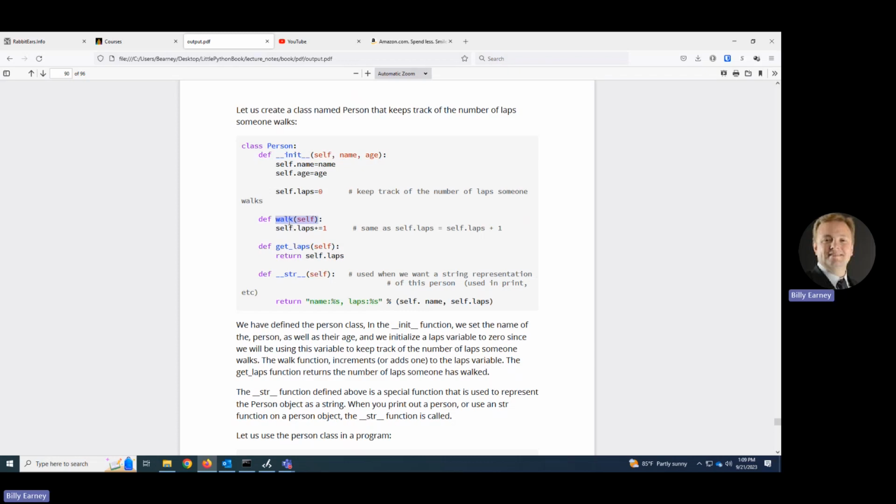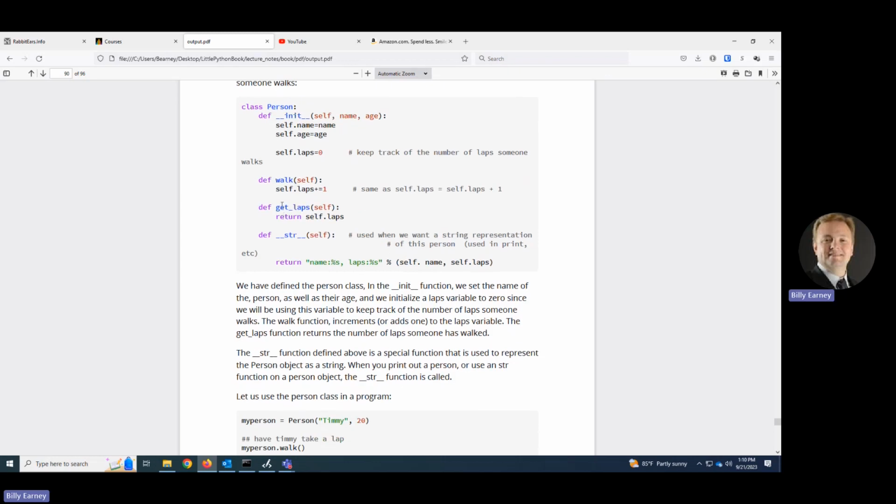And so every time that we call the walk function, we're going to increment the laps variable by 1. We need a way to be able to get the number of laps that somebody has walked, and so we're going to write a function called getLaps. You could name it whatever you want. It just needs to be somewhat descriptive, and so I chose getLaps, and I will return self.laps, the value that is in this variable here.